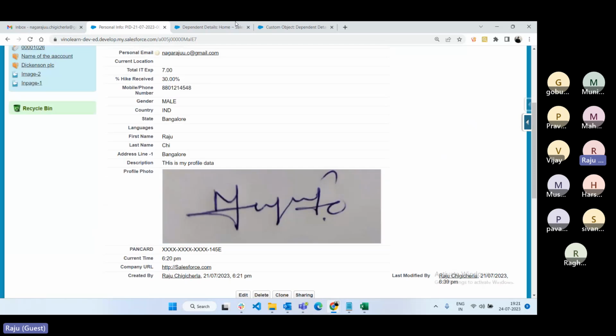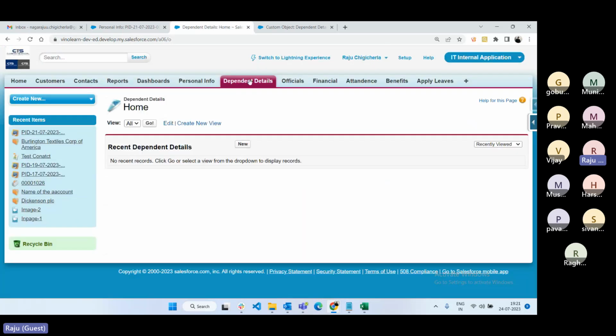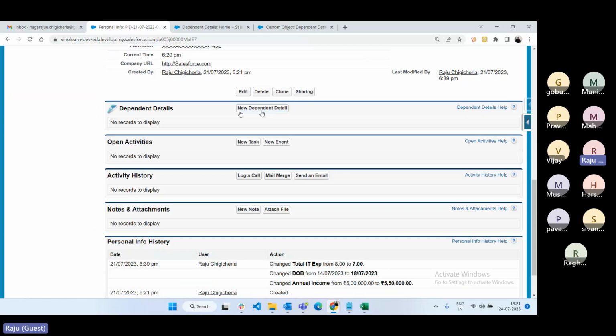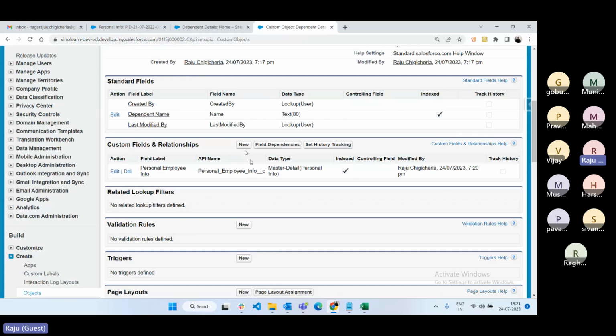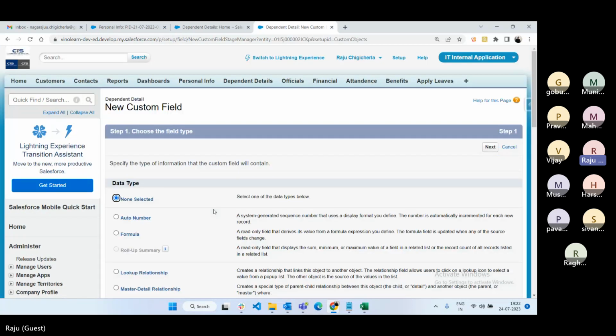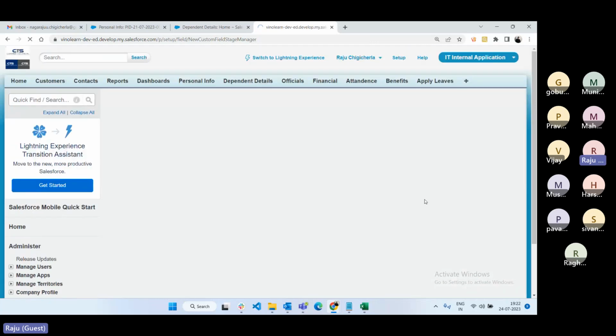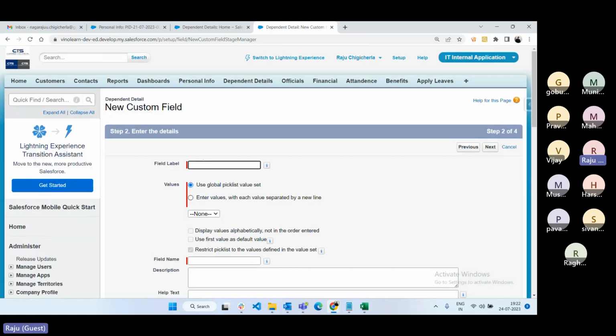Either you can create a dependent detail directly by clicking on the tab and clicking the new button. In case the user does not have tab access, then the user can create a dependent detail by using the new dependent detail button. Okay, maybe I'm going to create one pick list field here. Click on the new button, just for understanding purposes. Click on pick list, next. Dependent type.